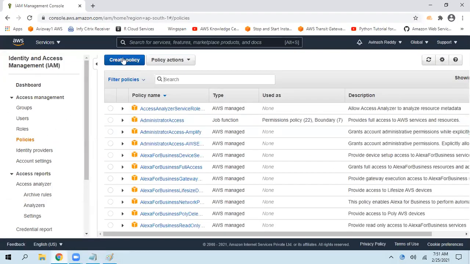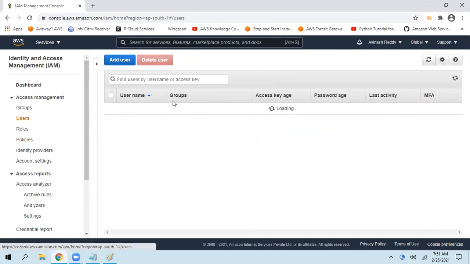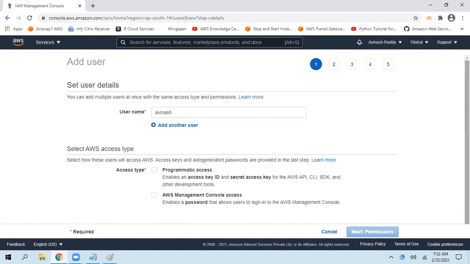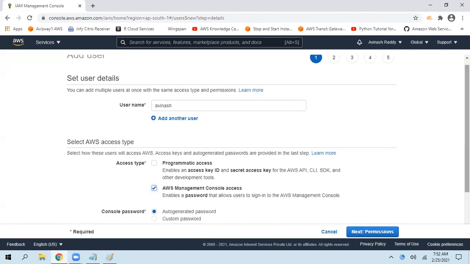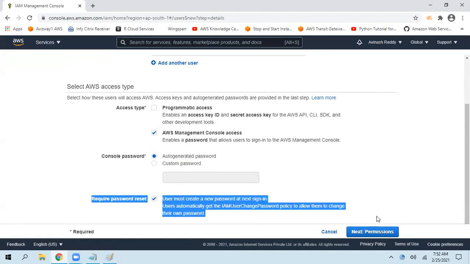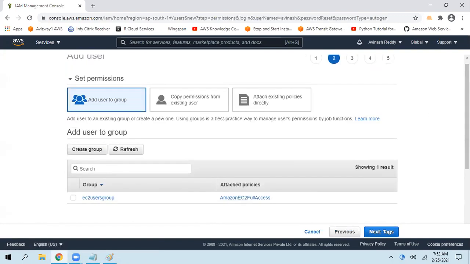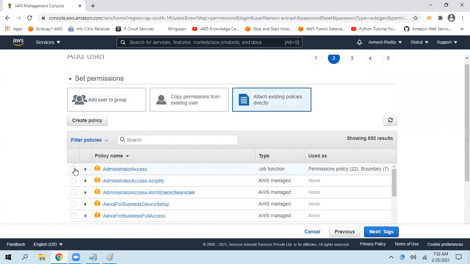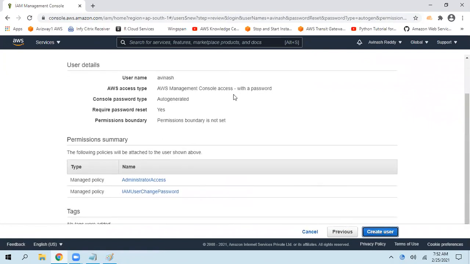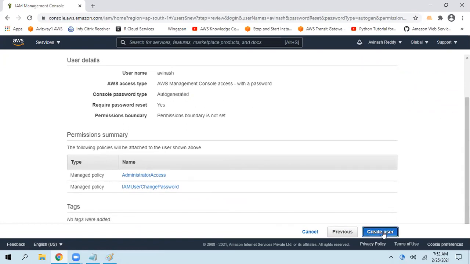All right, now let me click on create policy. Before that, let me create a user. Click on create user. The username is going to be admin user, or else I'm going to call this user Avinash. And I'm going to select management console access, auto-generated password, required password reset. Next, now what permission do you want to give? I want to associate administrator access. Selected that administrator access. Next, review. Here is the review. So I'm going to give auto generate and required password reset as yes. Then scroll down, click on create user.